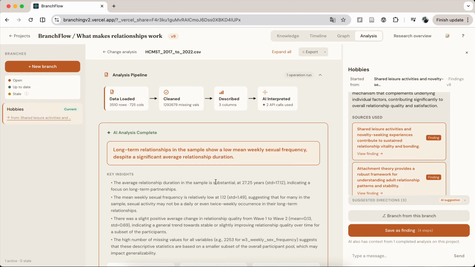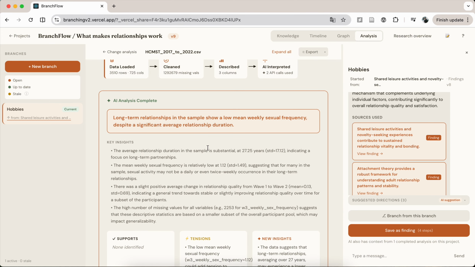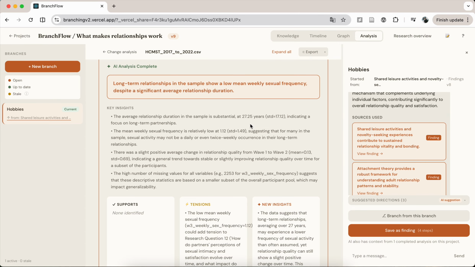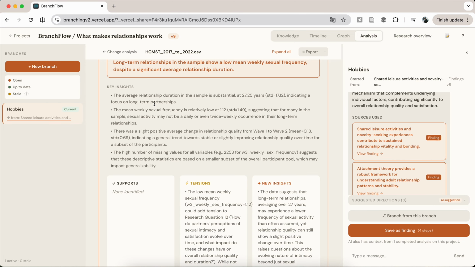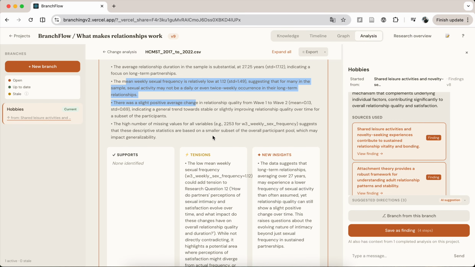So here it shows the long-term relationship sample shows alarmingly low weekly sexual frequency despite a significant average relationship duration. Oh, interesting. Okay, so it's saying that long-term relationships don't have an active sexual life. I guess probably it's because some of them are old.